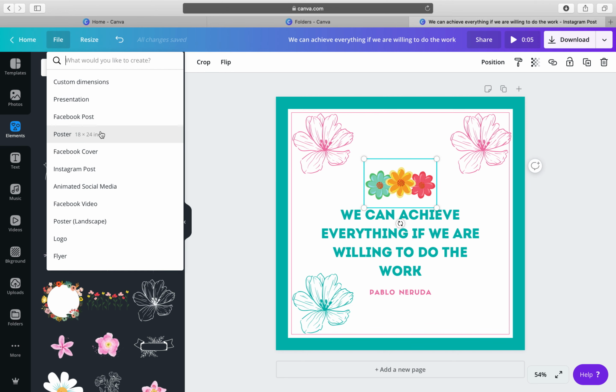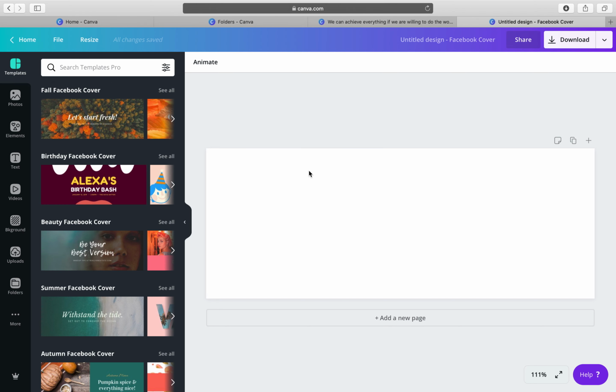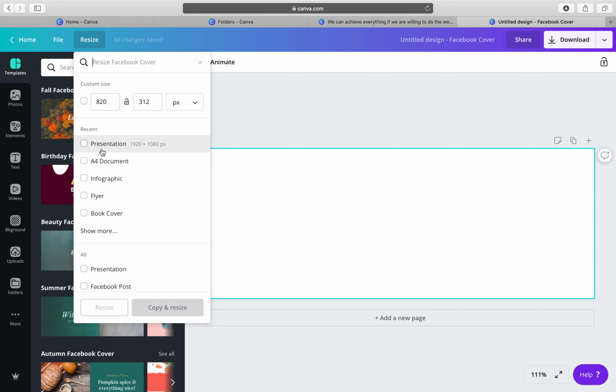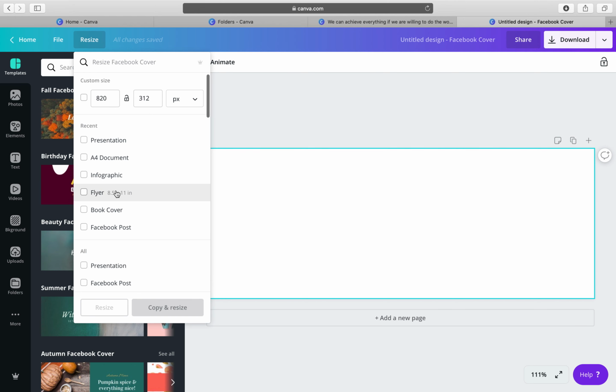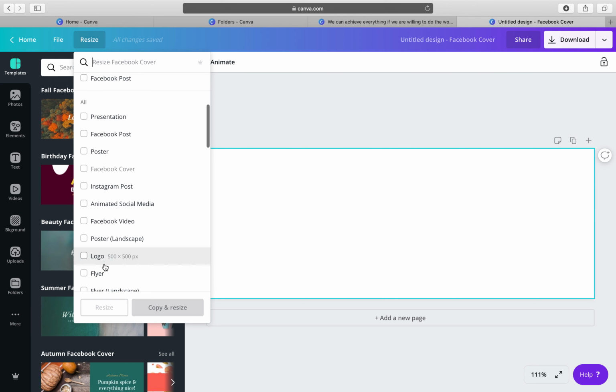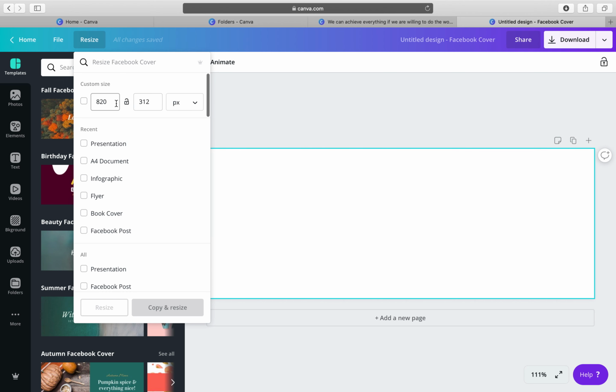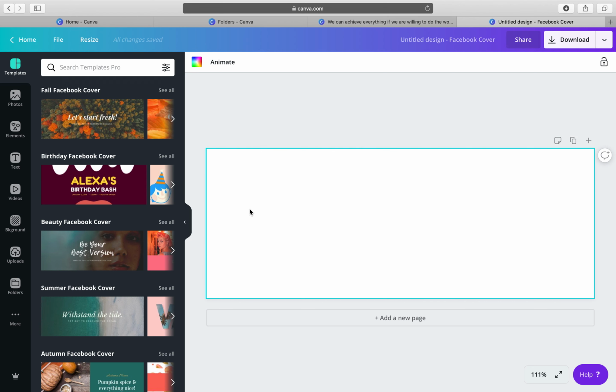So I am going to design a Facebook cover. It opens in a new page for whatever reason. If I decided, oh man, I don't want to design a Facebook cover, you can go ahead and resize, and pick whatever else fits what you were trying to do. So you can change it to a flyer, a card, or whatever. Or if you have exact dimensions that you're looking for, you can enter that here. But I'm going to stick with this, and I'm going to try and create this by hand.